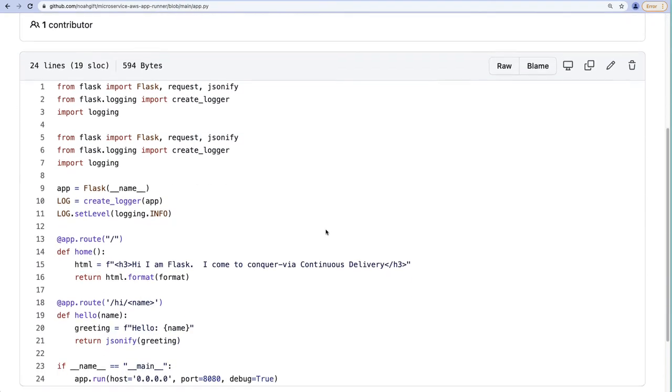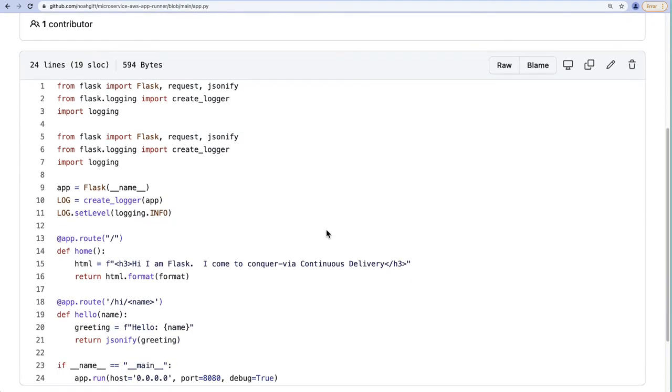No, we did. I came to conquer via continuous delivery. So this is really cool, right? The reason it's so cool is that inside of this microservices directory, I could be working with a team of 50, 100, 150 people, and we're just making changes constantly and deploying those changes to production, deploying new machine learning models, et cetera. So it's a very powerful paradigm to have continuous delivery that's directly tied to the code.